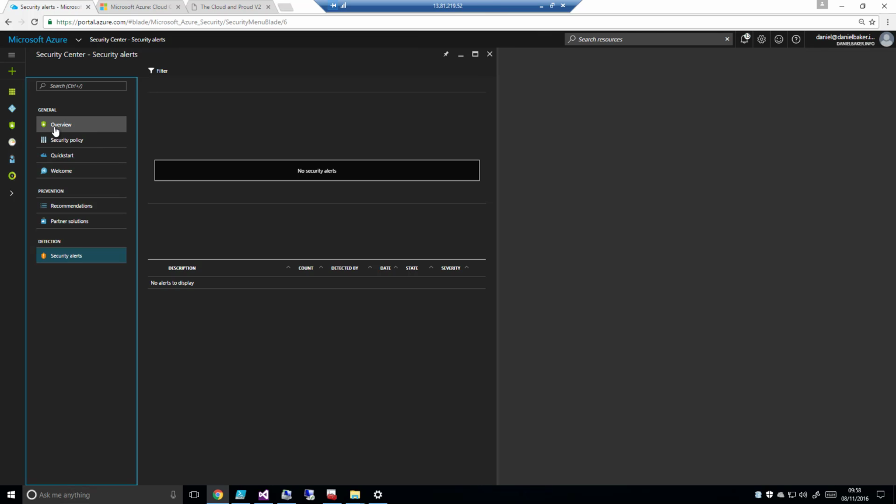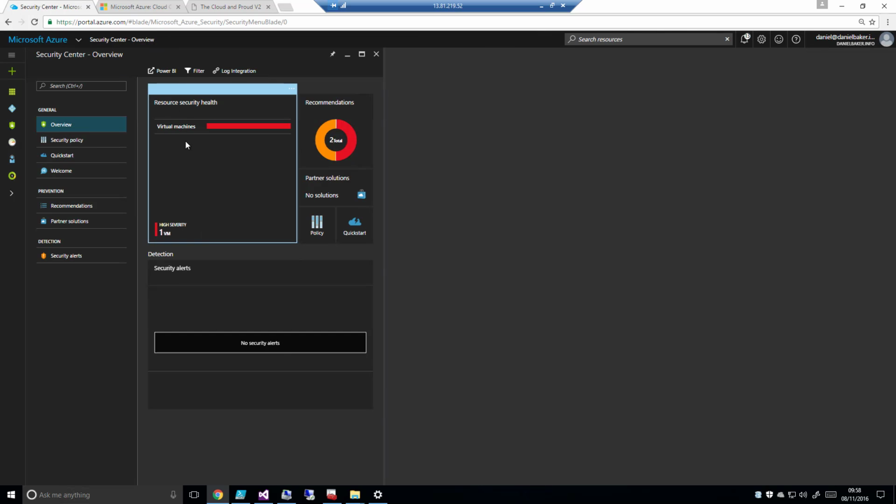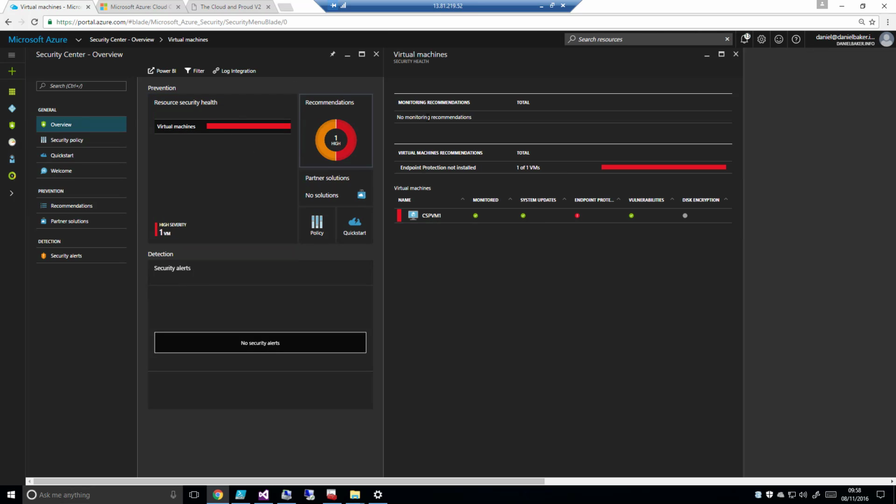If I go back to overview, if we look at prevention, we can see that virtual machine's there, and that's currently red. Now, if I click on the virtual machine, it's going to give me a breakdown of what's going on. So I can see that my CSP VM1 is monitored. It does have the latest system updates, but there are vulnerabilities, and the vulnerability is it doesn't have endpoint protection.